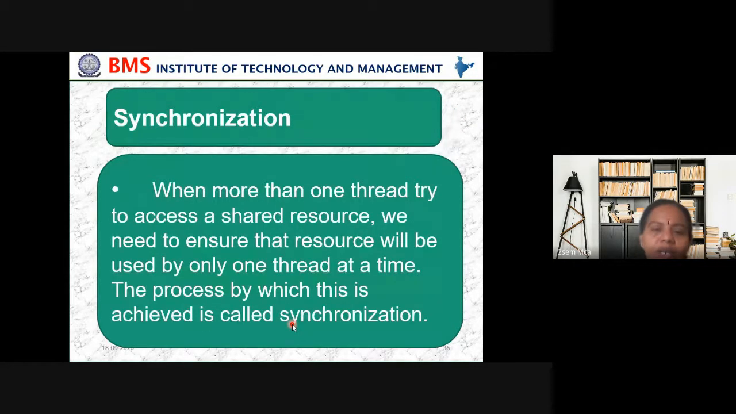Then we have started with synchronization. What is synchronization? When one or more threads try to access a shared resource, it will be used by one thread at a time. One thread should use the shared resource at one particular time. So this process is achieved by synchronization.